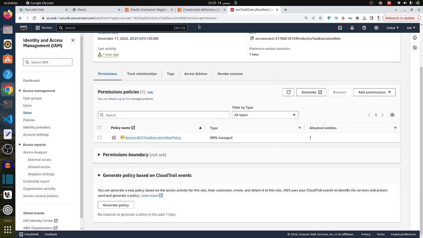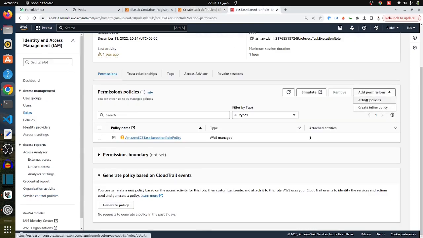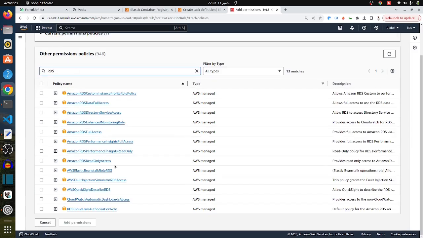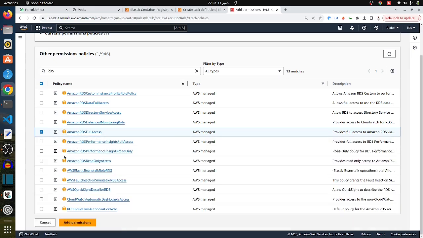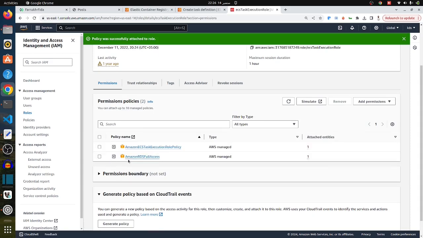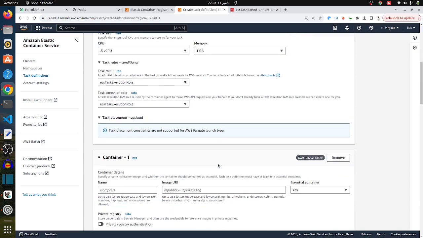But here I would like to access the RDS database as well. So in this task execution role, I have to add the permission here: AWS RDS full access. I'm just taking a lazy approach. You should give only the required permission. So I'm giving AWS RDS full access here. This has been added. Now my ECS container will be able to access RDS.